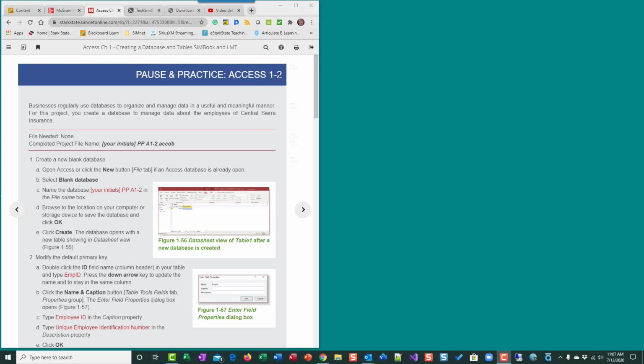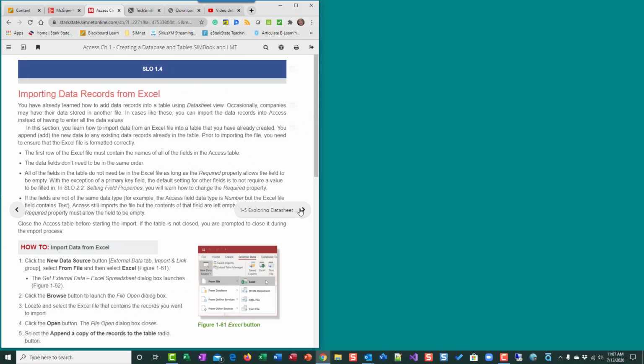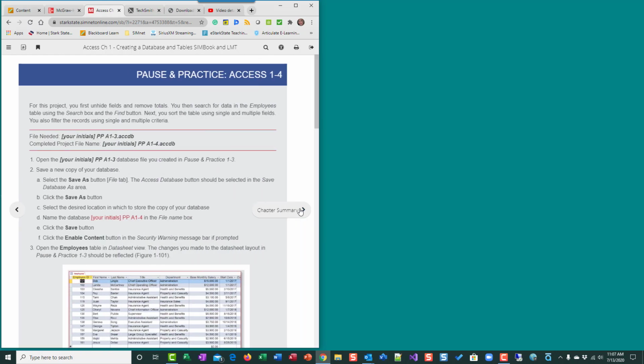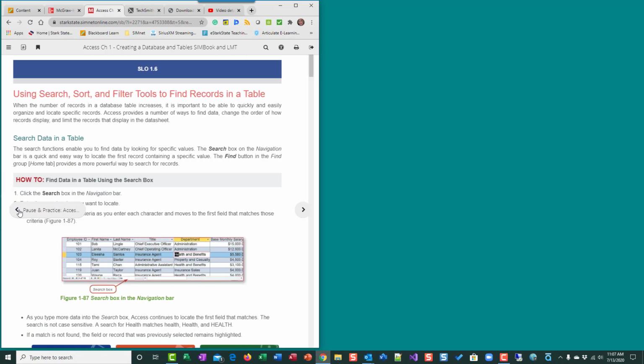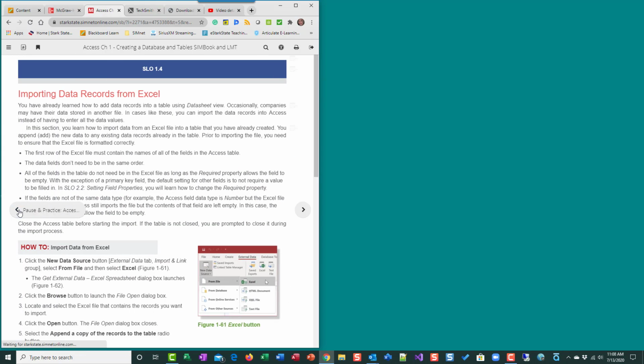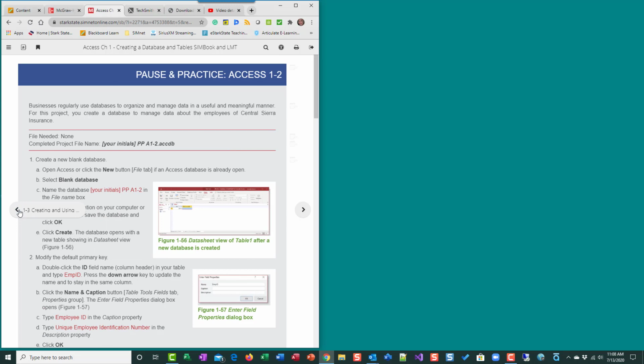pause and practice chapter 1-2. We do note that we're going to save it not as 1-2, but if we look at how many Access pause and practices, we see that there's 4. So when I make my database, I'm just going to name it the 1-4 so I don't have to continually rename it, especially in Access. So it has me create a blank database.